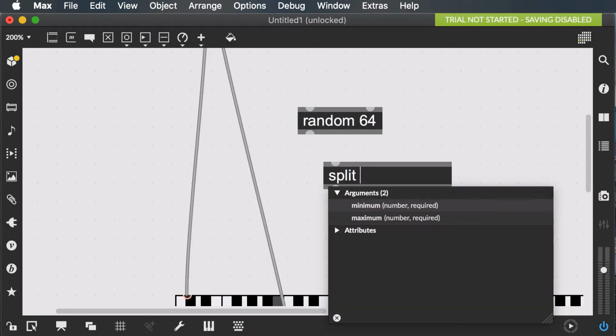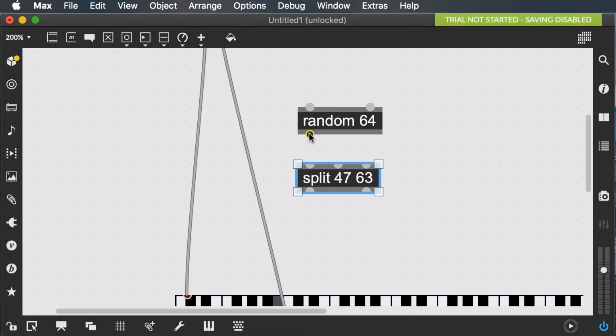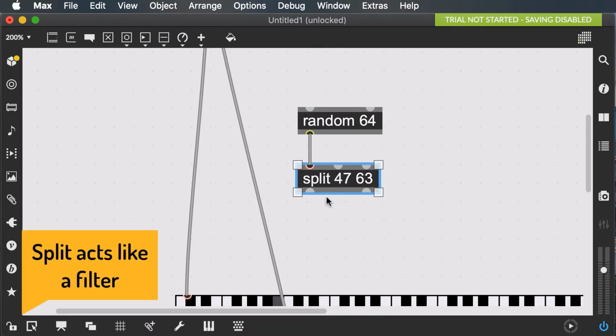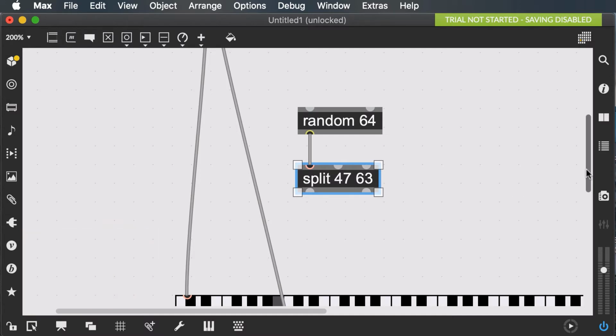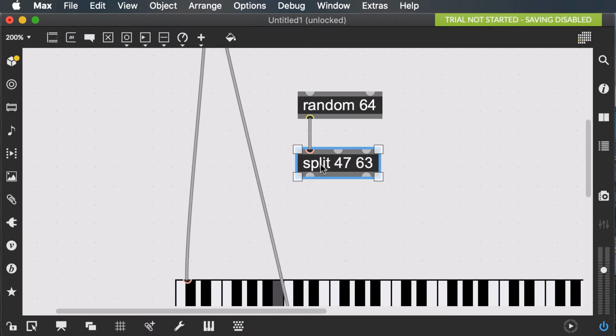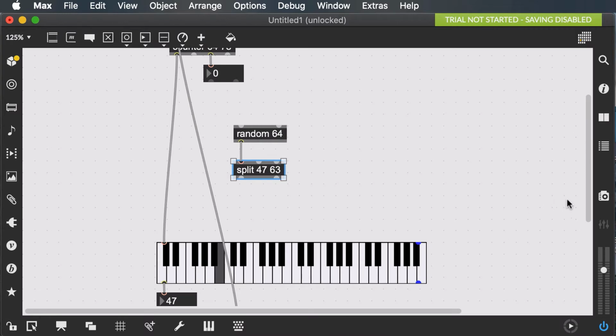So let's create a split object, and like I said, maybe the lowest note I want to actually play is 47, and I want to go up to 63. So now if I connect the output of random 64 to the input of the split object, even though random will generate random numbers from 0 to 63, 46 won't pass through. Anything lower than 47 won't pass through. And that helps me narrow down the range of the random numbers that I want to get. Cool, so we figured out this part of the puzzle.